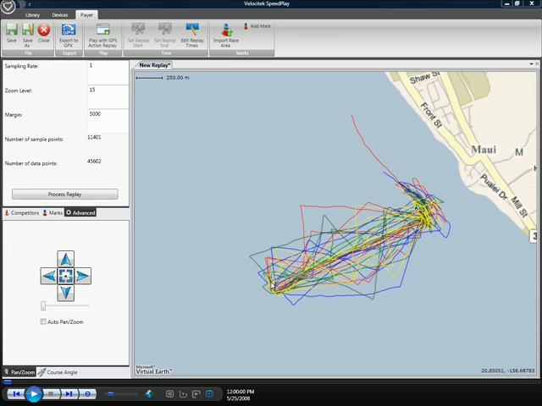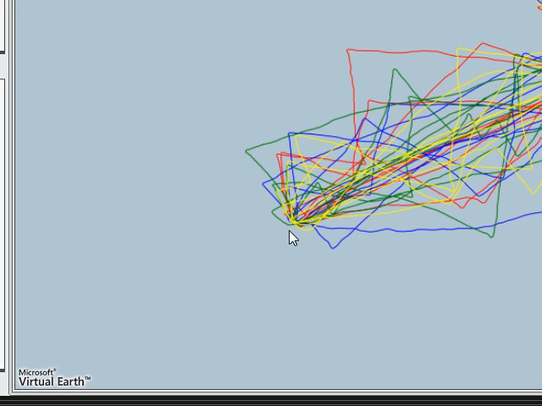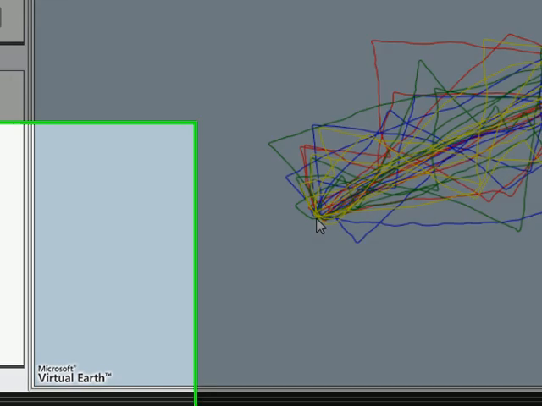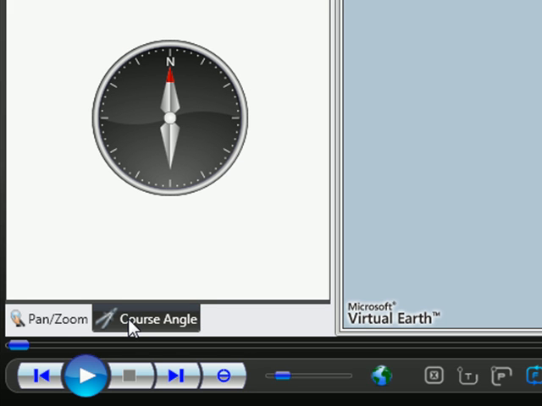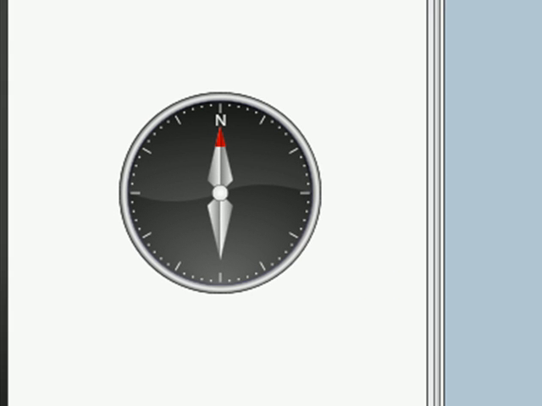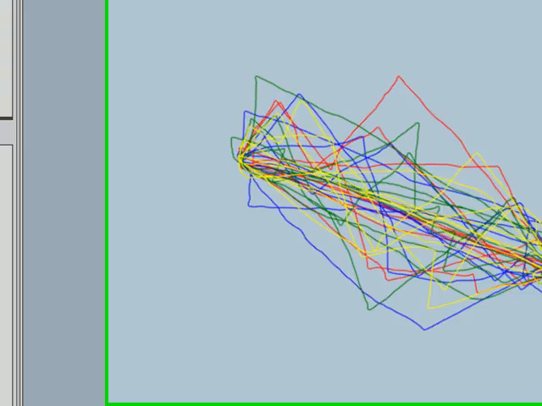The next thing we're going to do is adjust the orientation of the race course on the screen so that the windward mark here is at the top of the screen. To do that, we go to the bottom left corner of the screen and select the Course Angle tab. To change the angle of the course, we just click on the compass needle and drag it around like this.